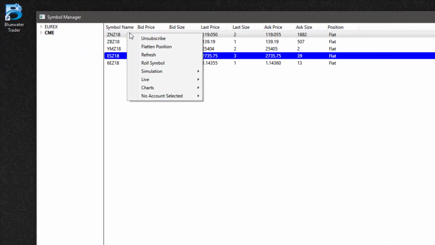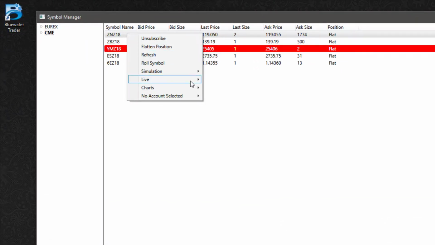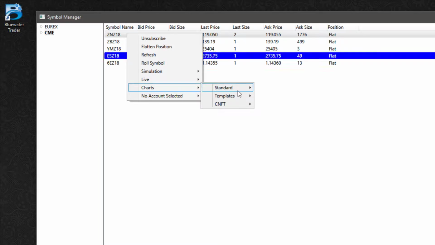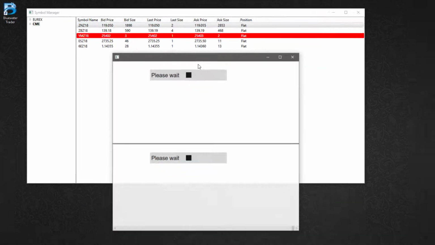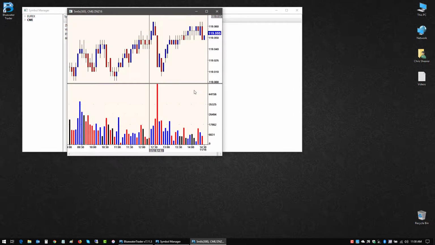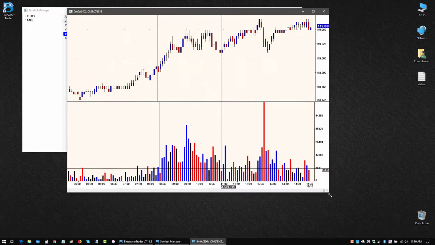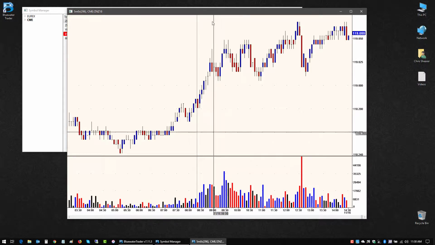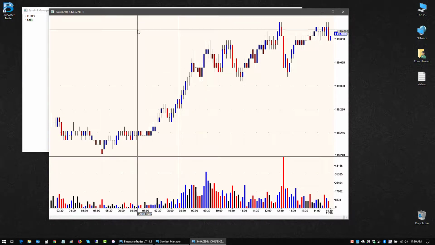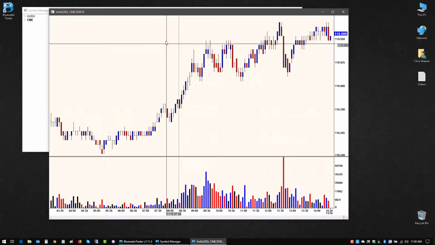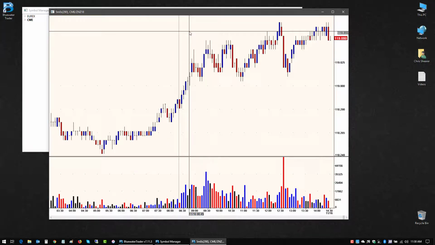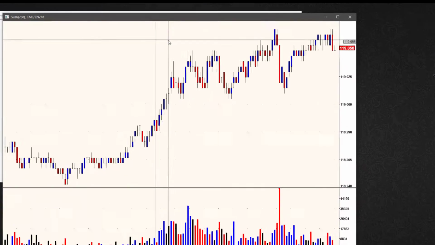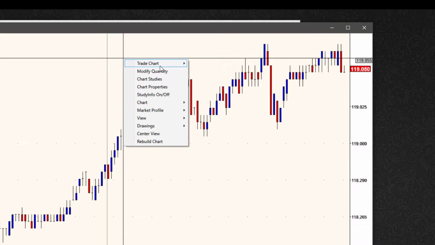So from the symbol manager, I'm going to right click on my product, go to charts, standard, and price volume to get a new chart. It rebuilt there, so I have my 5-minute candlestick and then a volume study below it. And I want to just cover some of the other basic options and functions. So if I right click, up top my first choice is trade chart.